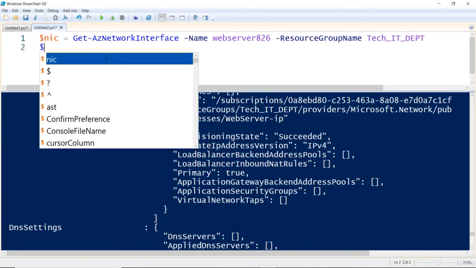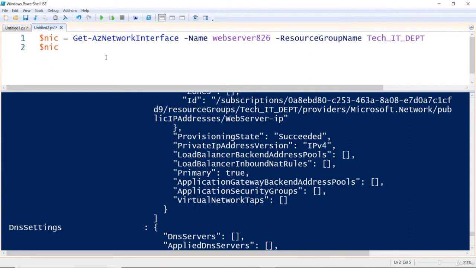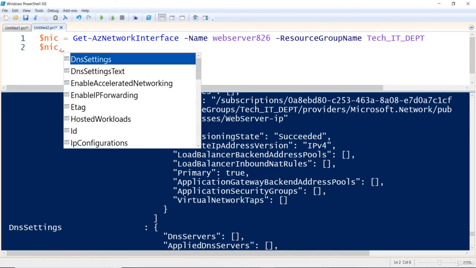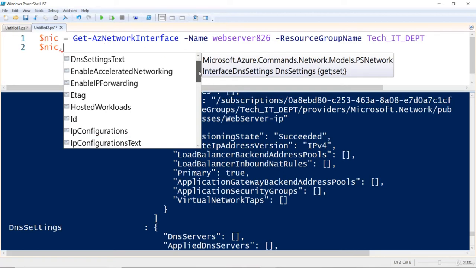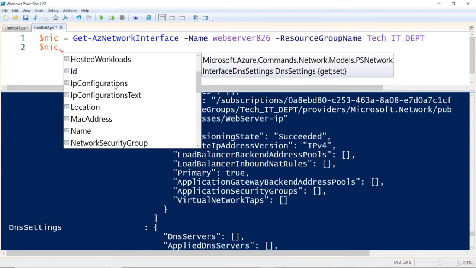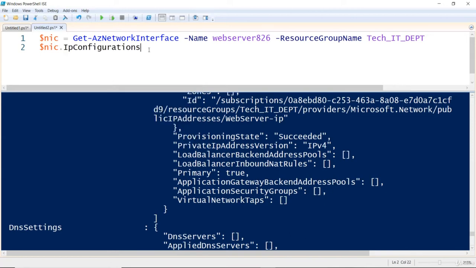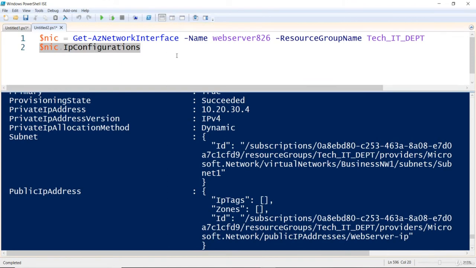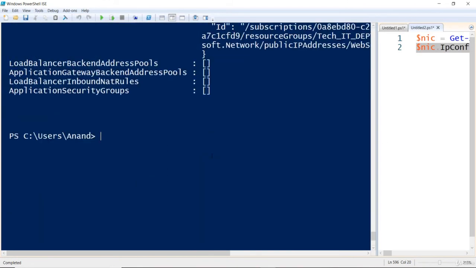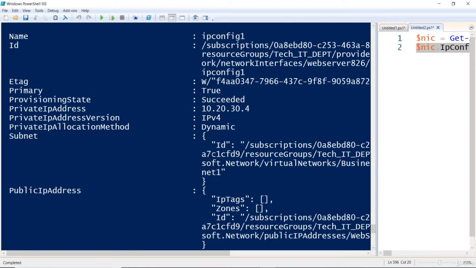Now you can use $nick and see what attributes are stored inside the $nick variable. To see that, I will use a dot, and then it will automatically populate all the attributes that are stored inside $nick. You should look for the information that you are interested in. For example, IP configurations. So I'll select that and then execute just this part to see what happens. Now I've got specific information, so I will flip the screen to keep a side-by-side interface so that I can see things in a better view.